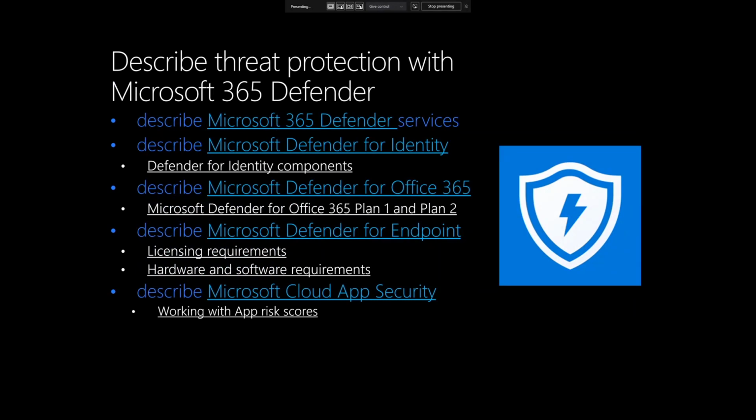Microsoft 365 Defender. Microsoft 365 Defender is a set of services, a unified defense suite of services, and it coordinates threat detection, prevention, investigation, and response across things like your identities, your endpoints, your Office 365 applications, and helps to provide protection against some of the more sophisticated attacks.